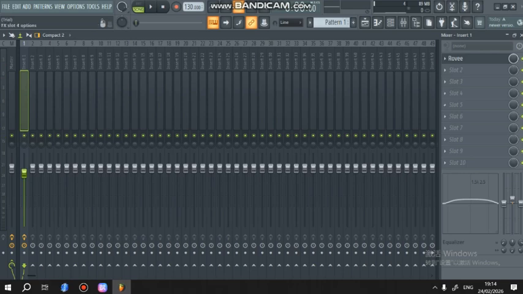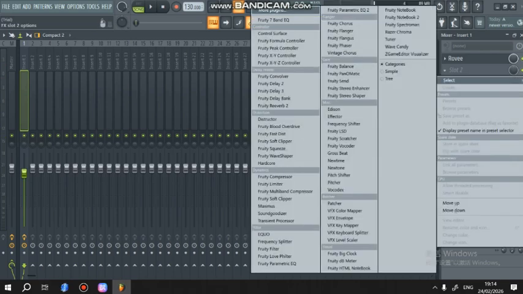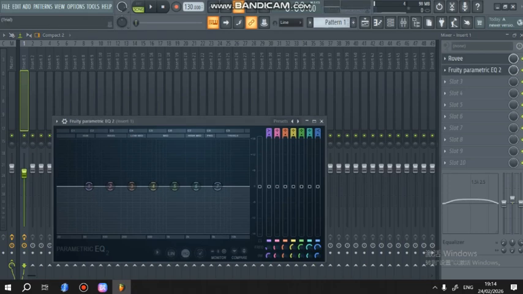it's really bad with the sound of that fan in the background. It's really bad, I know. But what we can do is do different things. So you can bring in whatever you want to bring in. I'm going to bring in Fruity Parametric Equalizer 2 and just play around with that and see what we get.